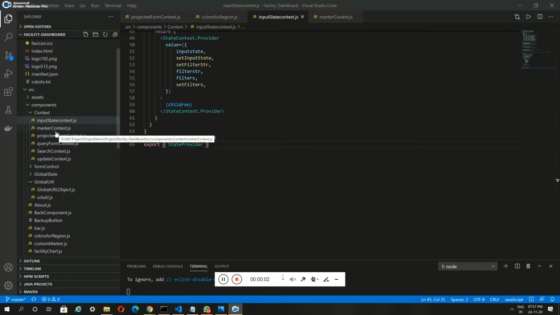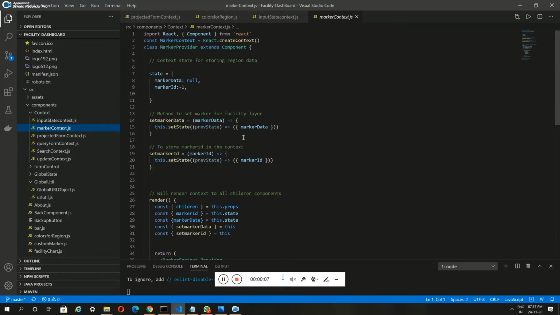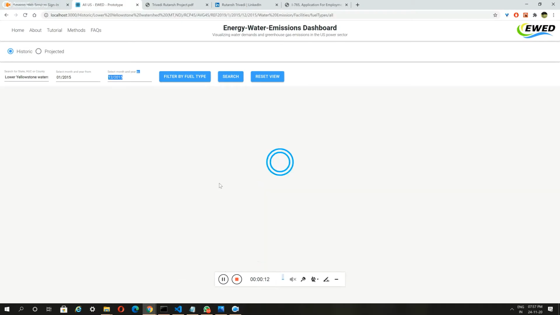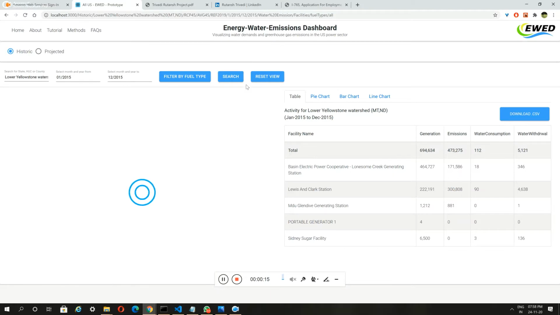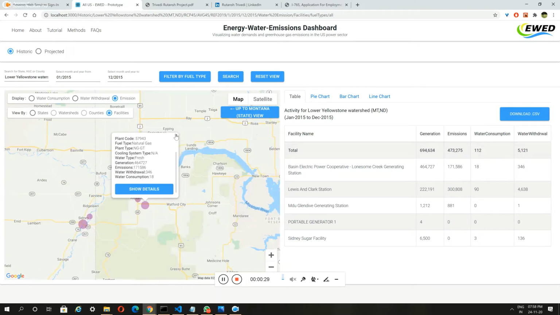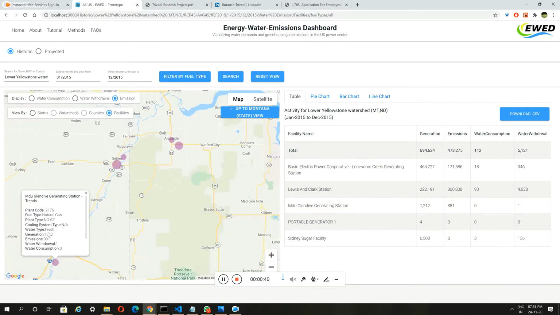The next global context is the marker context. The marker context is used in the third layer of the map. So in my web application, if I go to some particular region's facility, then I can get the details of different facilities in two ways. The first way is I can click on a marker and it is going to open the info window for that particular facility, or I can click through the table. If I click on any row in the table, then it will again open that particular marker.